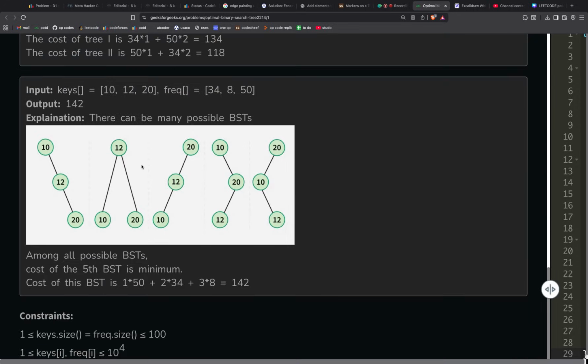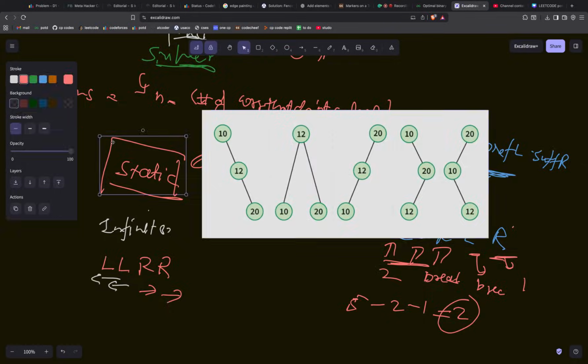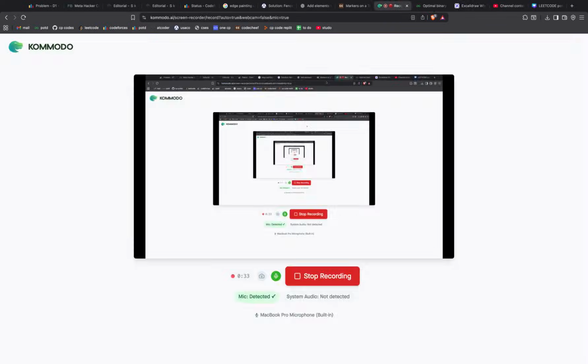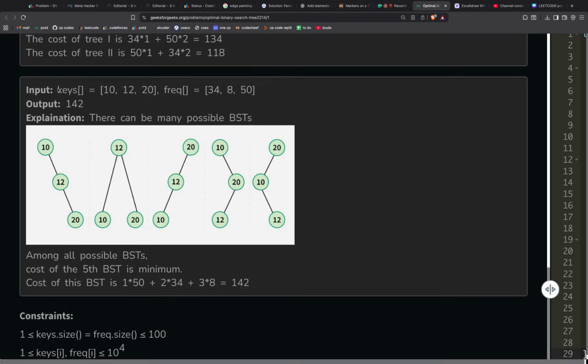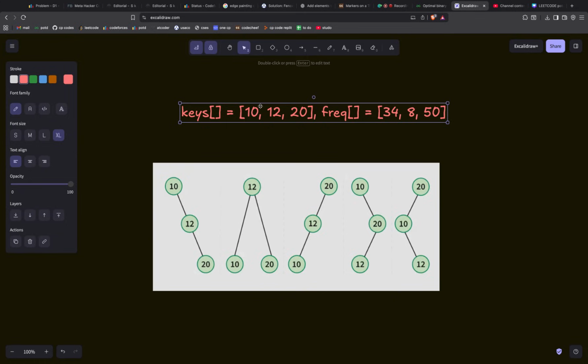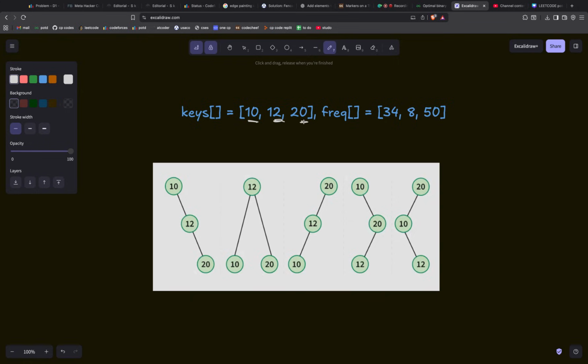Okay, so let's go through this test case. Let me remove this. Paste this. What are the keys and frequency? Keys is this and frequency is this, right? So these are all the arrangements of the binary search tree that we can make. Let's say we go for this arrangement. There are three keys: 10, 12, 20, and the frequencies are 34, 8, 50.